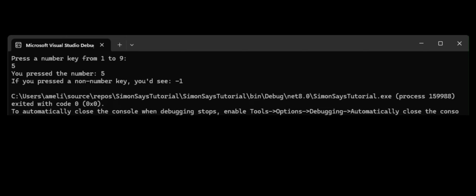Now let's test what happens if I press something that's not a number, like the letter A. See how it returns -1? That's how we know the input wasn't valid. This is a really useful trick for basic validation, especially when you want to make sure the user is pressing only number keys.